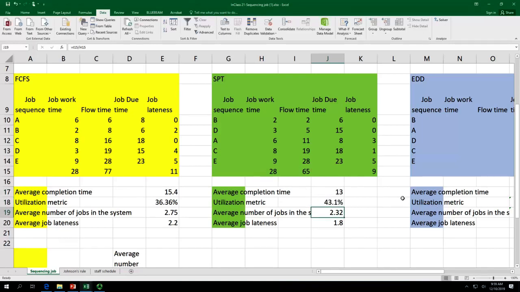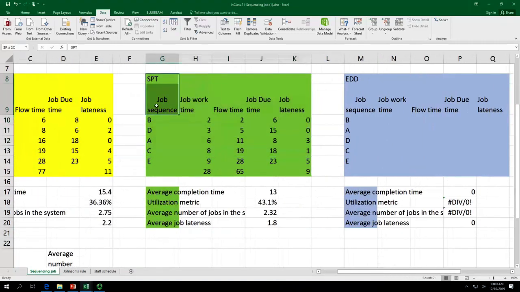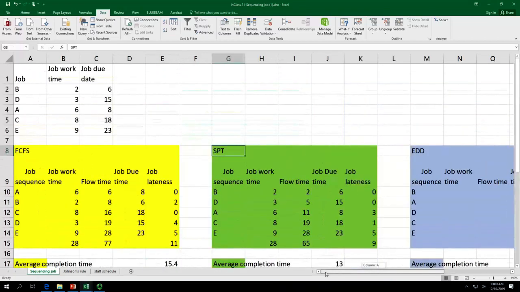Compared with the previous sequencing rule, this one increased a lot. That means the utilization rate is getting better. And the average number of jobs in the system we reduced a little bit, and the lateness improved. So that's the second sequence rule, shortest processing time. And the next one is earliest due time.